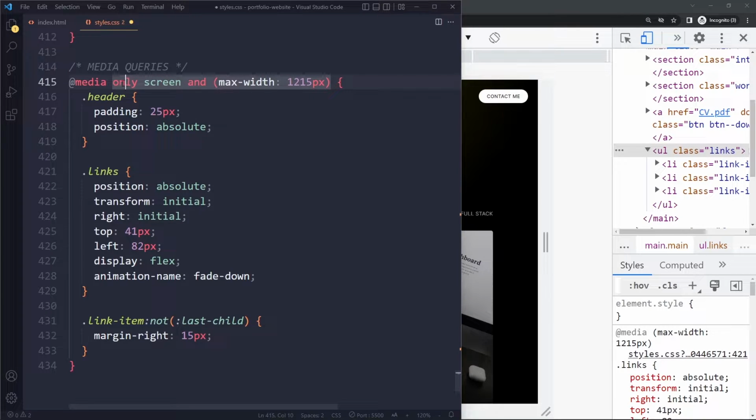Now, I've looked around, but I cannot find whether this is still necessary. So I'm going to leave that off, but I just wanted to show you that.